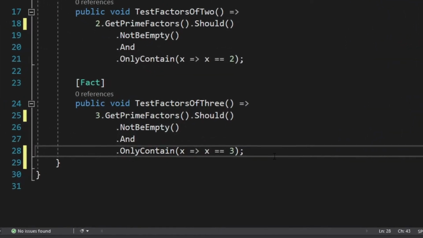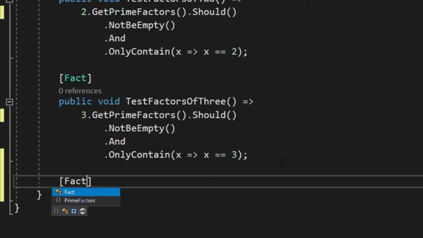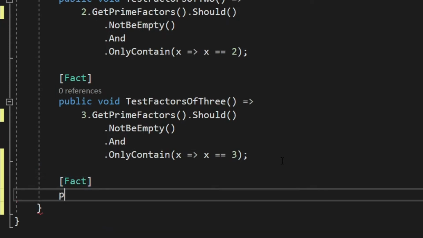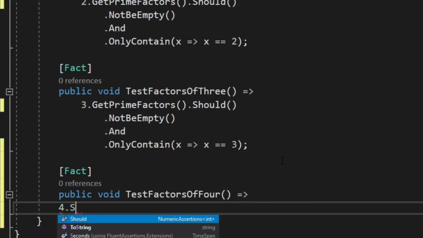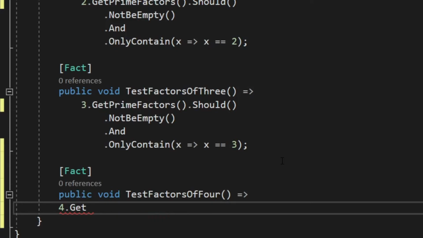Okay, on with the tests. So obvious next progression, find the factors of 4. Test factors of 4, and I'm going to use expression body straight away, and so 4, use the extension method, get prime factors, and dot should.